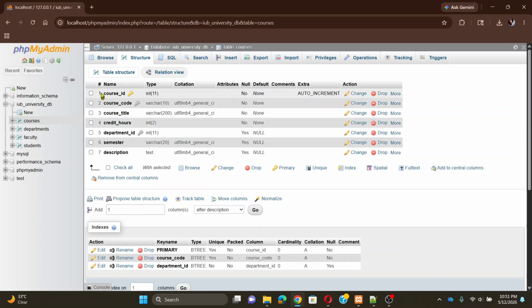So all of the attributes, the course ID, course code, course title, credit hours, department ID, semester, and description, which is text, and these are the null values. No, no, no, no, yes, yes, yes. So default is none, and auto increment is set to the course ID.